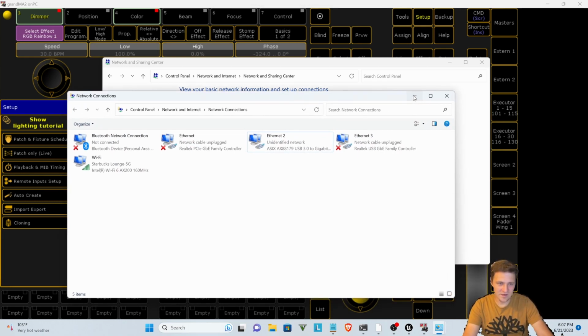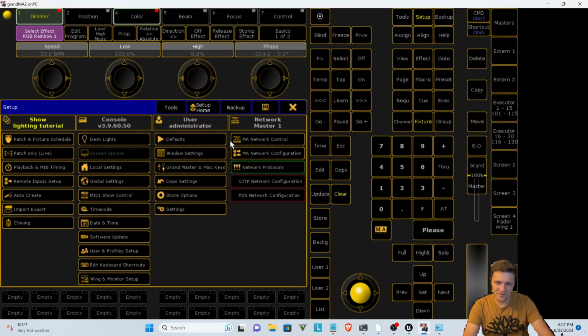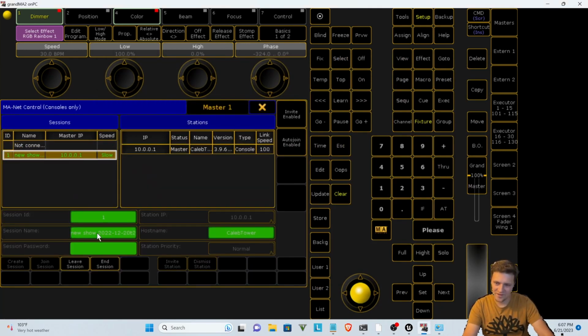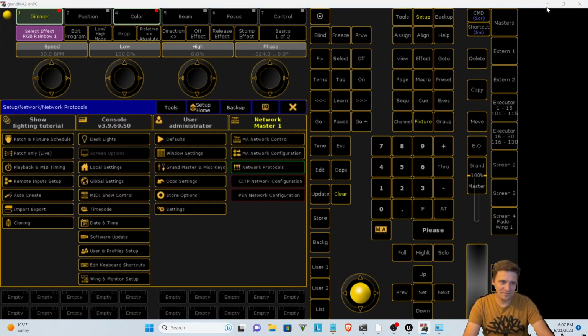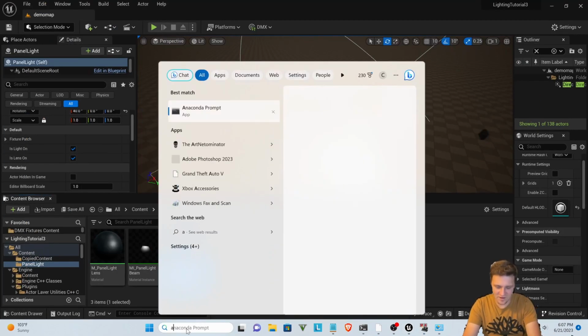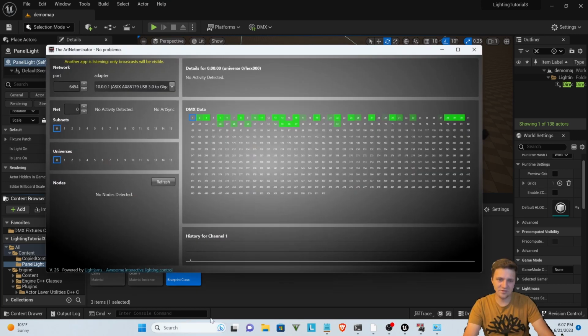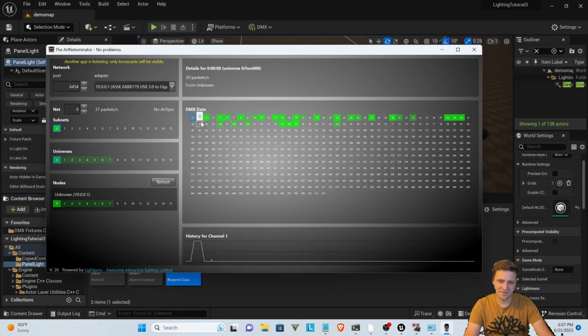So we can get out of here and then go to MA Network Control, and then make sure that we are on that station IP, and then go to network protocols and then make sure that this button is checked, ArtNet output active. Once we have that, we can test our ArtNet stream by going to ArtNetometer, and then I can see it there.